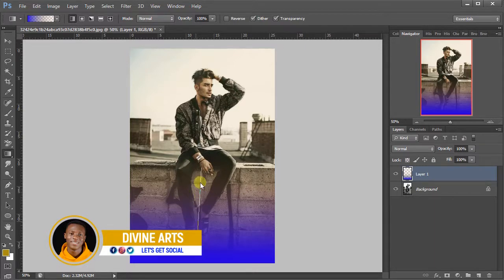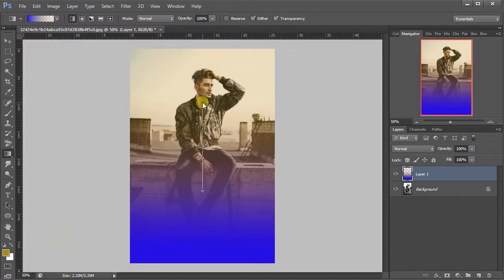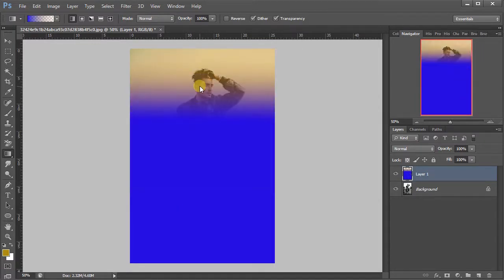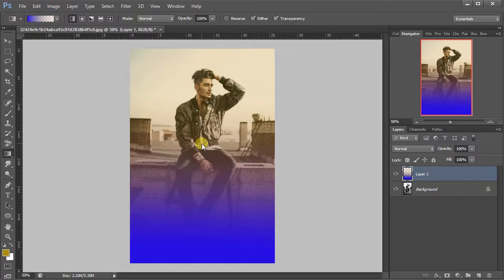I can make the line very long and the gradient also comes long, or I can start the line from the middle to this part and it comes straight to the middle. If I started from the top, this is how it comes, but if I started from the bottom, this is how it works. Okay, so very cool. Let's go back with this. So you can apply it on multiple colors.